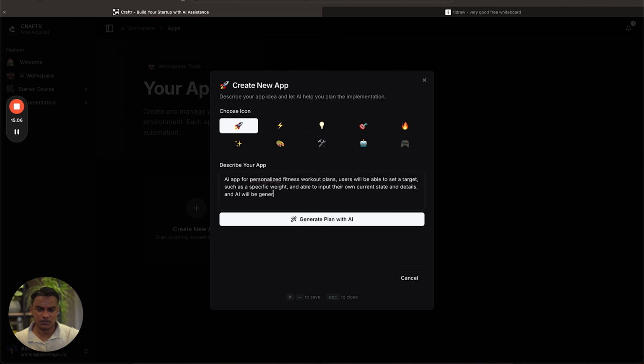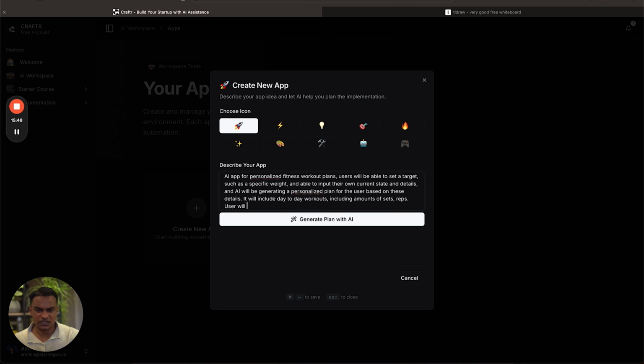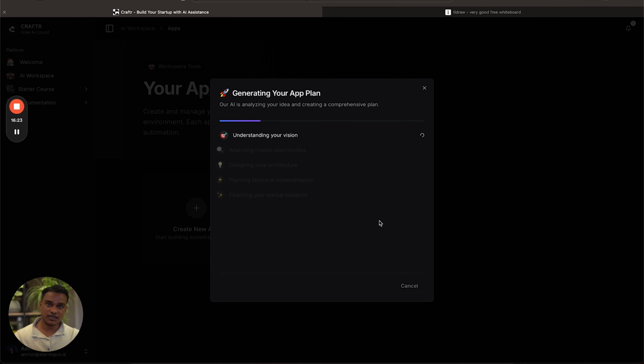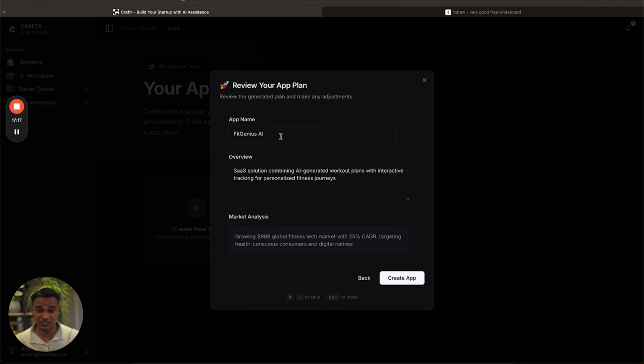AI will be generating a personalized plan. It will include day-to-day workouts, right? If you're into fitness, you'll understand this. And let's say we also want to give the ability to the user to interactively complete and track the progress within the app. So we need some sort of checklist or something, right? Then we're going to ask AI to generate the plan again for us. There we go. The name it came up with is Fit Genius AI.